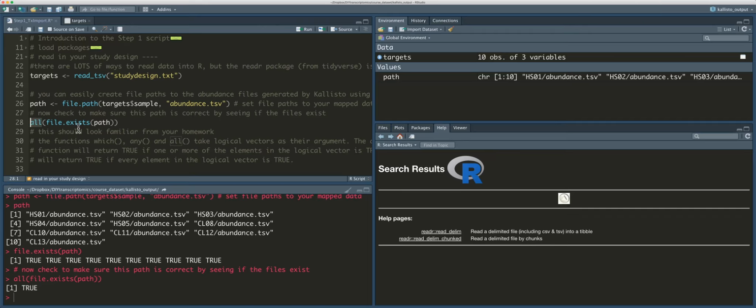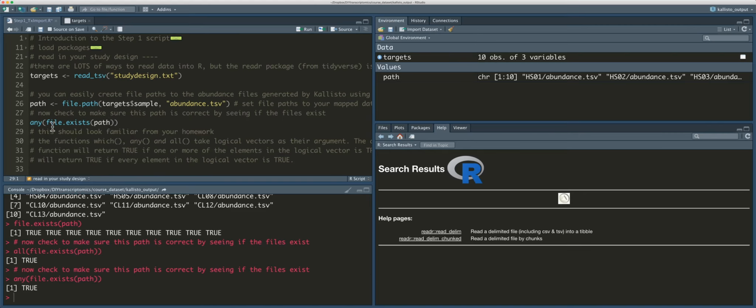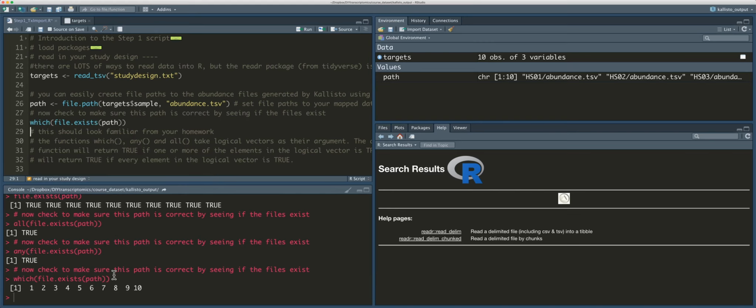All is just one function that will take logical vectors as their argument. You can imagine variations on this theme very easily, like any. In other words, are any of the logicals in that vector true? So not all, but any. And of course, the answer will also be true. And then the function which will take all of those and say which of those are true. And it'll return a vector of numbers. And in this case, I see 1 through 10 listed.